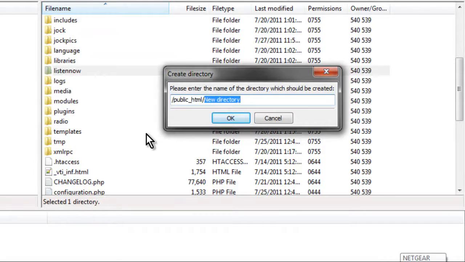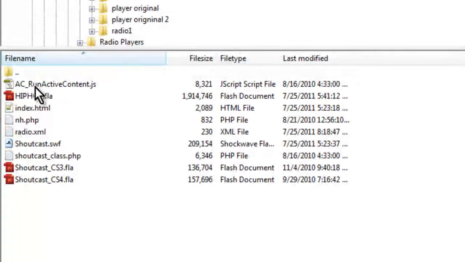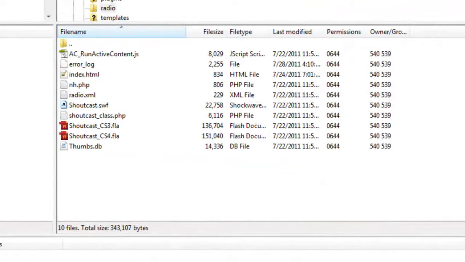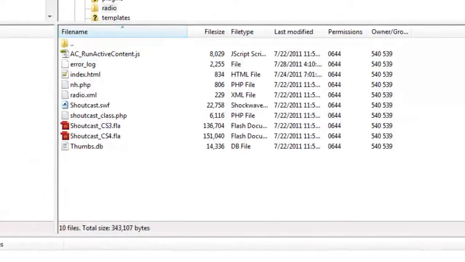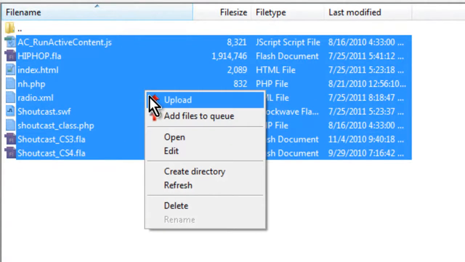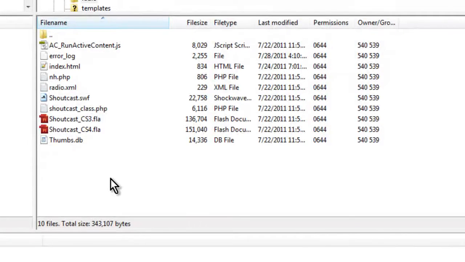It'll create an empty folder for you. Once you get that folder opened, open up the folder that you received from ReliaStream, and transfer those files from your local computer by clicking the top file, shift-clicking the bottom, then right-clicking and clicking upload. That's going to upload all your files to your web host.